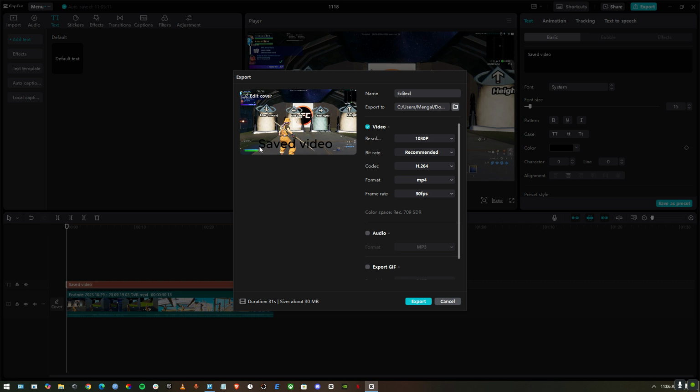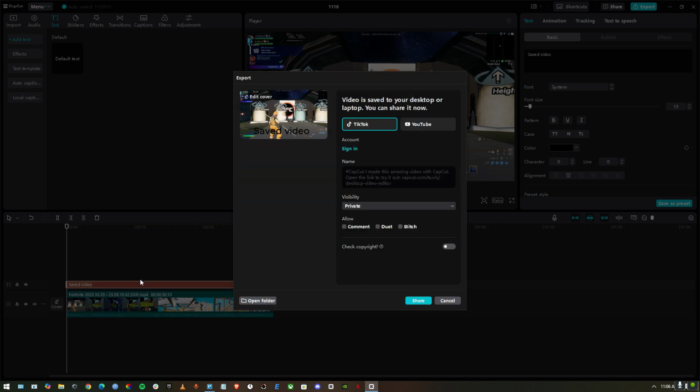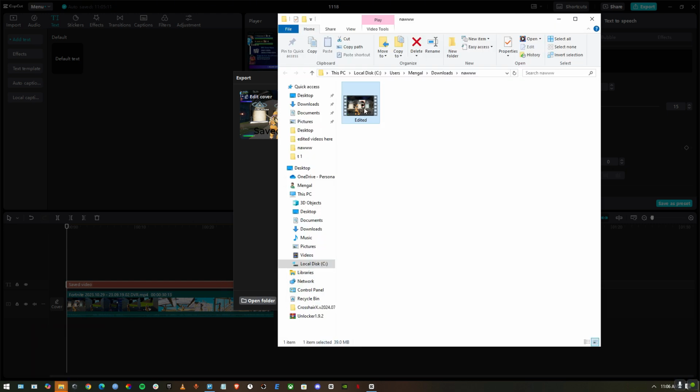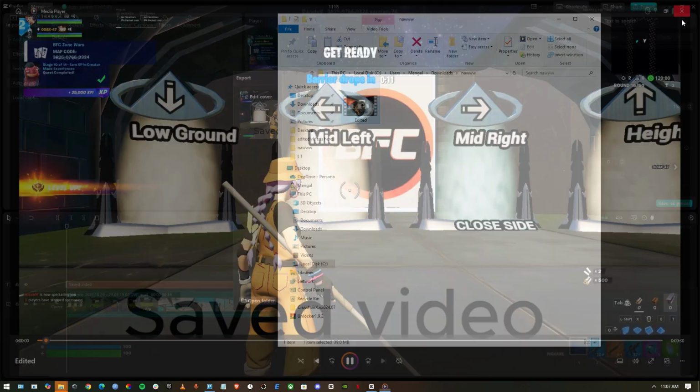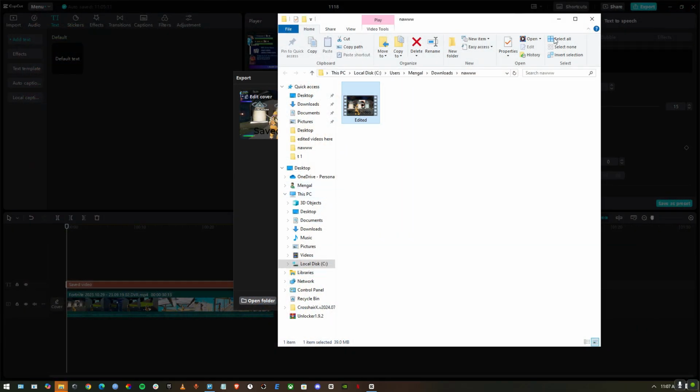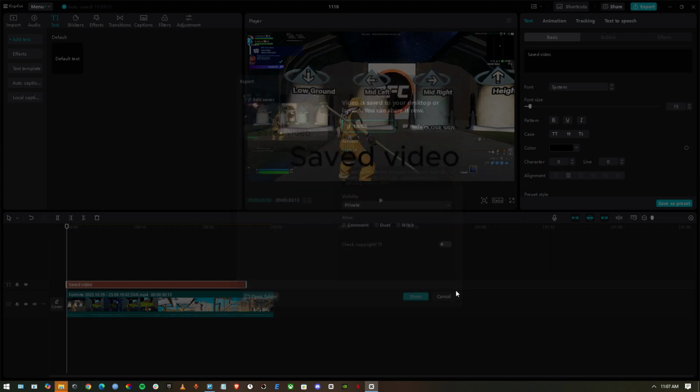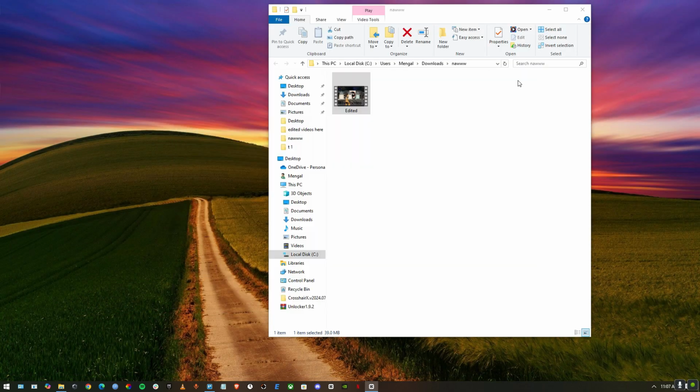I'm just going to leave it at 1080p, and then it will show you the duration of the video and the size over here. You can just press on export, and the video is already exported. If I press the folder to be opened, which I can do directly over here, as you can see, this is my edited video. If I open it, it has some audio inside it that I can play. But this is pretty much it on how you can save a video on CapCut PC.